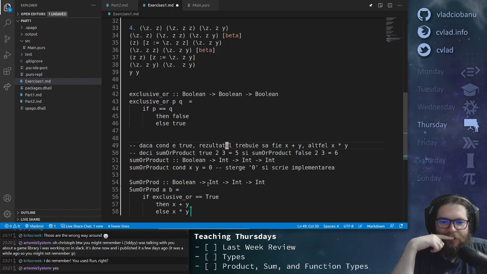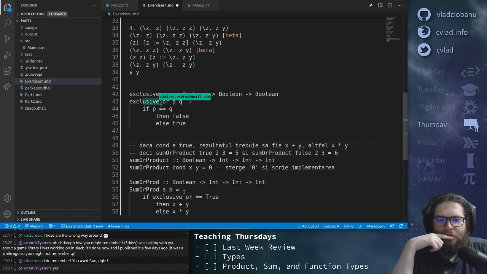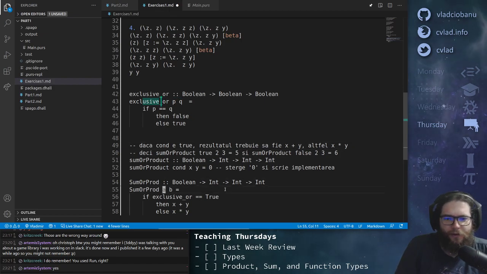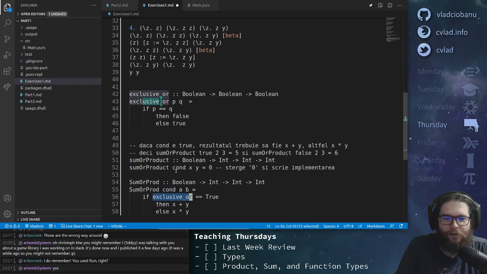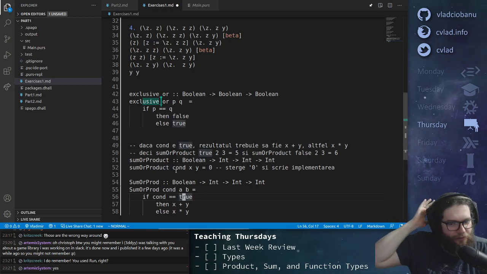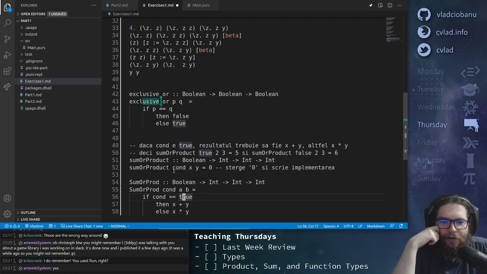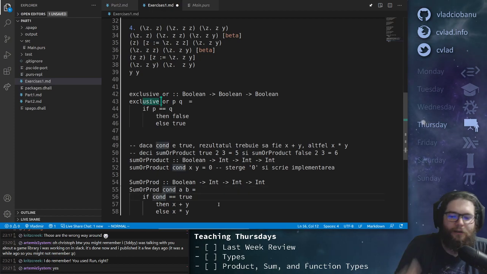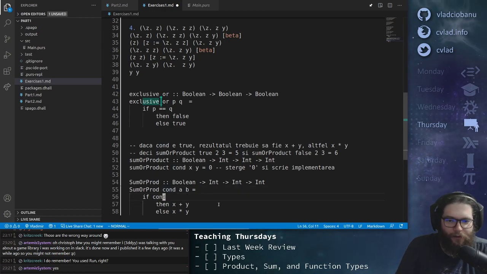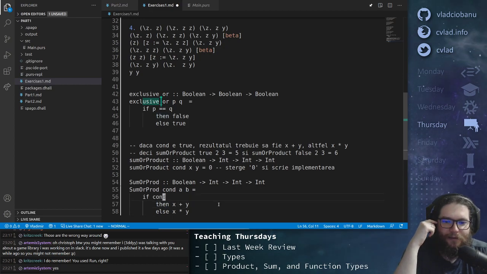So let's see, I need the boolean from the equals true. Actually, you don't need that, because you have this cond here. That's your boolean. So if cond is true, then you use this. I wrote them down here: cond is the boolean, x is int, and y is int, and the result has to be int. Then you don't even need equals true. You could just do if cond, then this, else this.